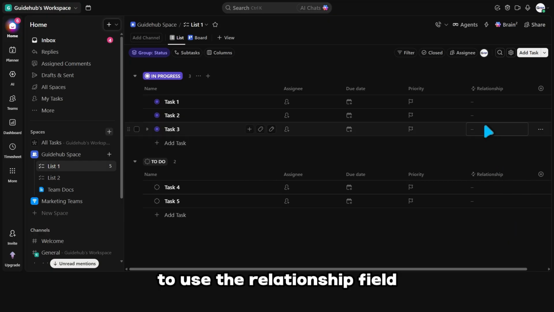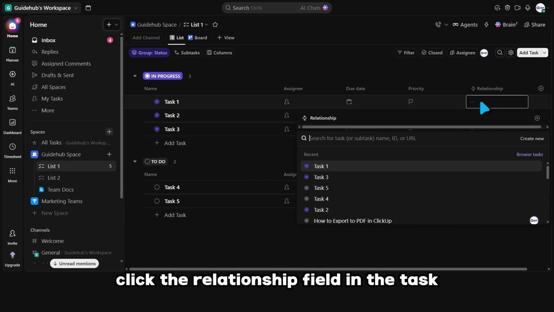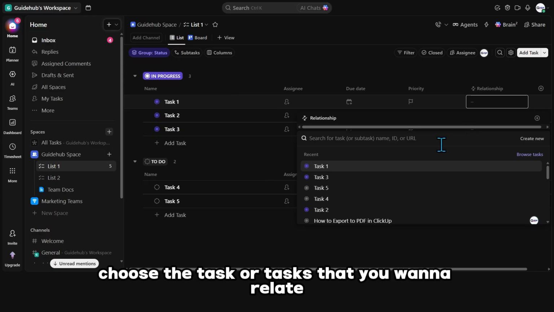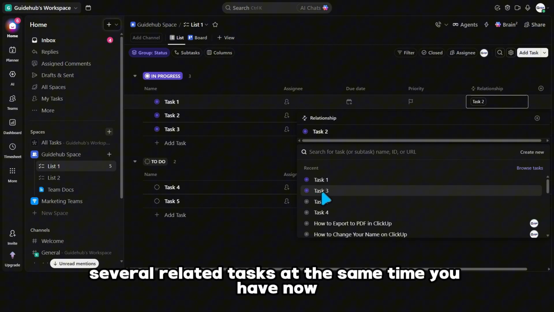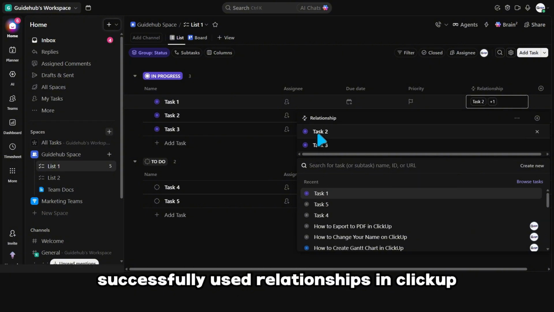To use the relationship field, click the relationship field in the task that you want to update. Choose the task or tasks that you want to relate. You can select multiple tasks if needed, allowing a single task to reference several related tasks at the same time. You have now successfully used relationships in ClickUp.